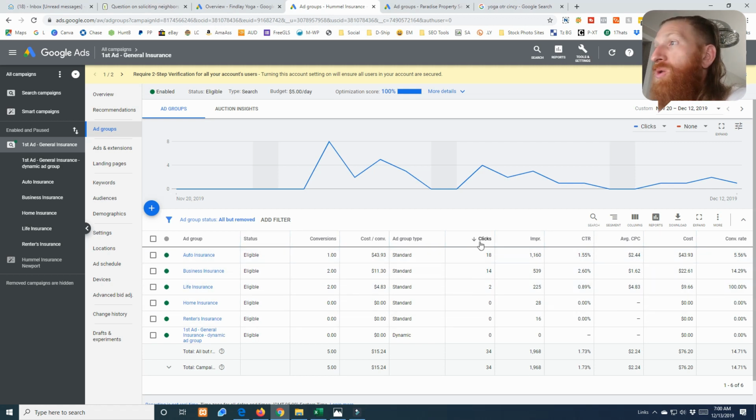Right now we've got 34 clicks over roughly 2 weeks, maybe a little more than 2 weeks. We got 34 clicks at a cost of $76.20. Depending on your industry and what specific ads you're running, and understand that Google Ads is an auction.